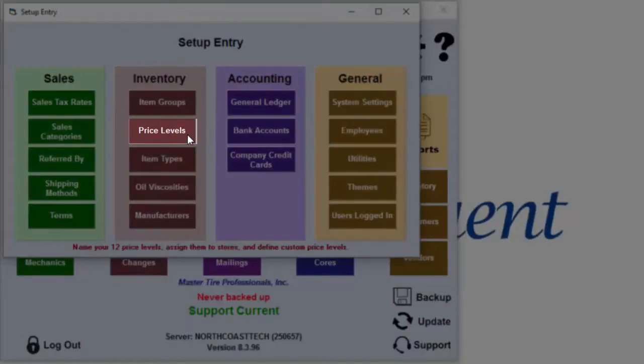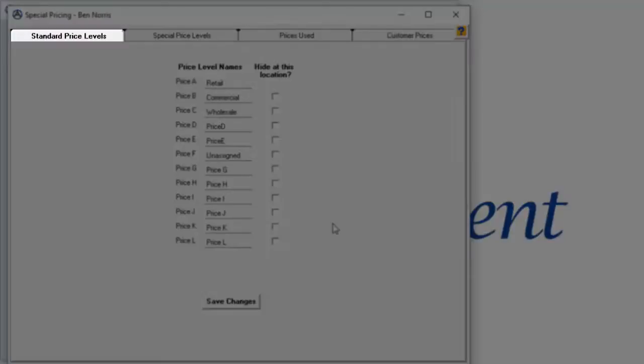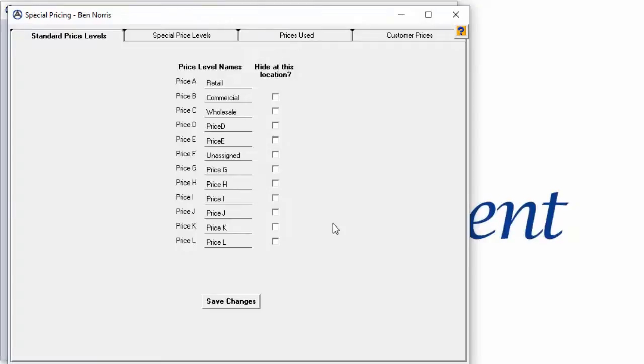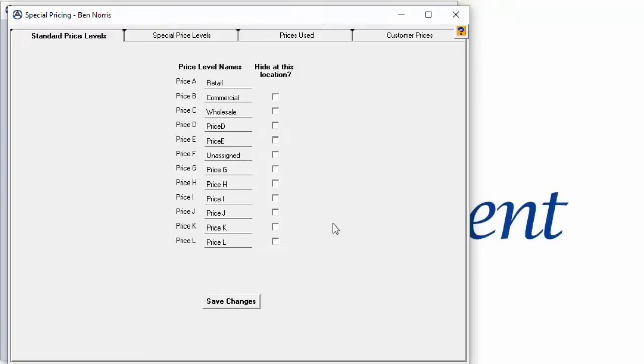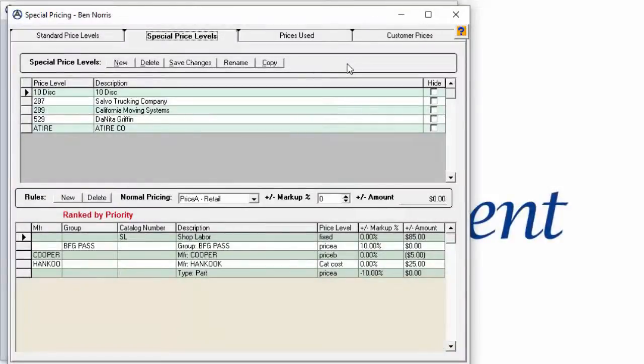Click the Price Levels button. On the Standard Price Levels tab, you can rename each of the 12 available price levels. You can also check the appropriate box if you want this price to be hidden in the system. On the Special Price Levels tab, you can configure custom price levels as needed.